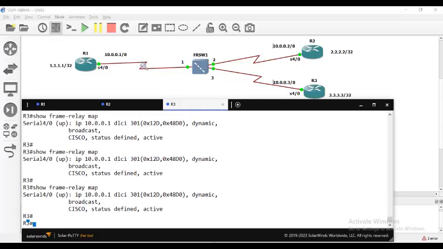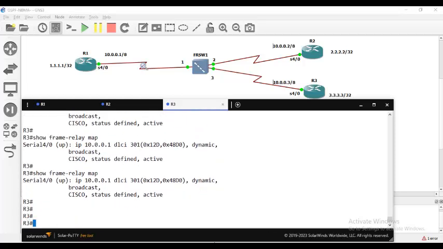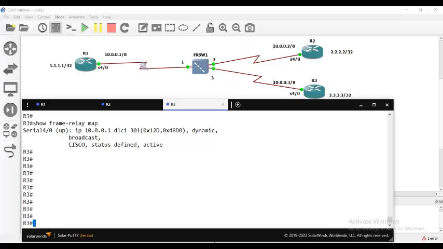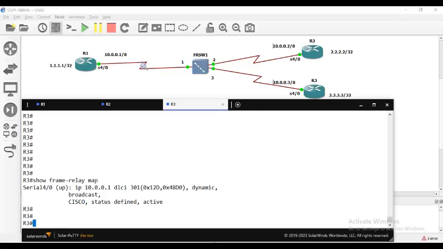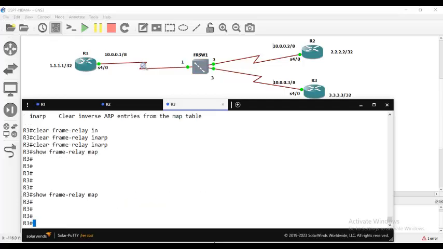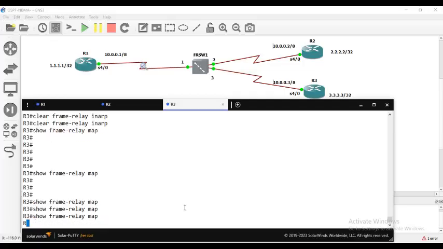So let's now wait. I have cleared the map. Waiting for inverse ARP to come. There is no inverse ARP.